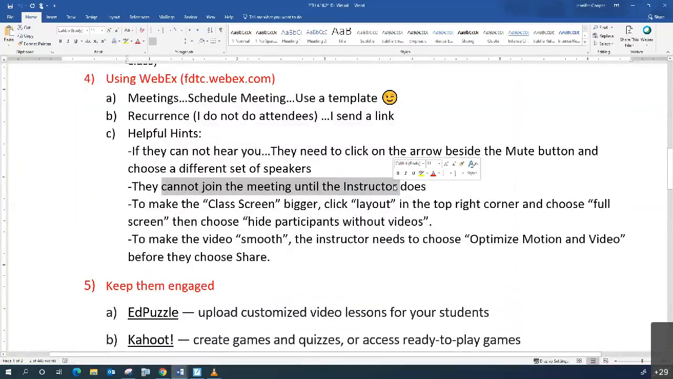They cannot join the meeting until the teacher joins the meeting. And the screen size, like the class, if they want to make it bigger, because like in math, I write a lot. And sometimes by default, that little class screen size is small. To make that bigger, they have to click layout in the top right-hand corner. Then they have to click full screen, and then they can choose hide participants without videos. That makes my stuff as big as possible.